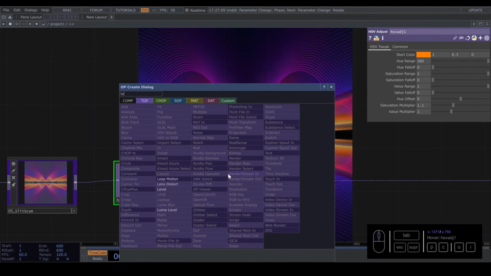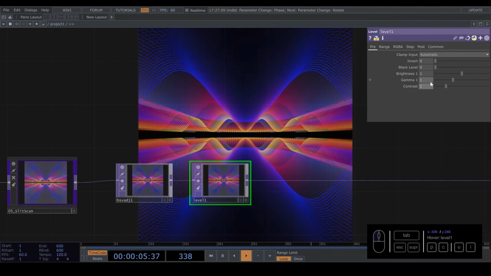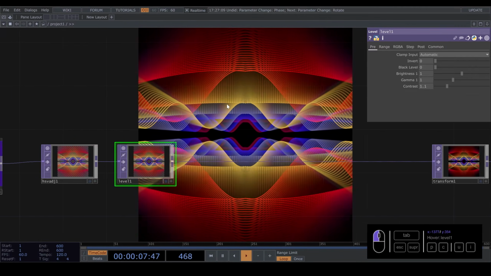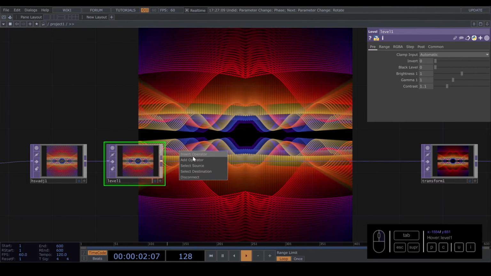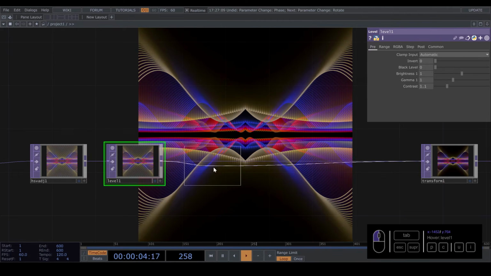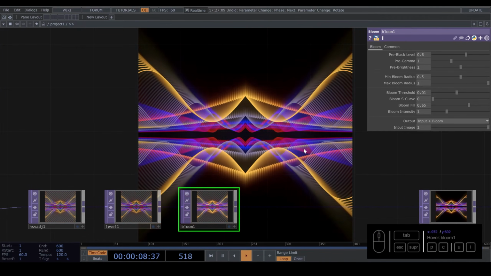And then we can use a level. And for the level, we can add a little bit of contrast, so it's dark at the background. And I'm using the 2023 version, so I have the bloom color effect. So here we have this bloom effect.